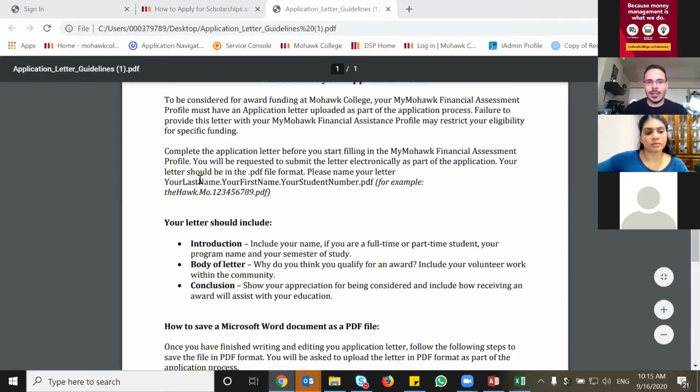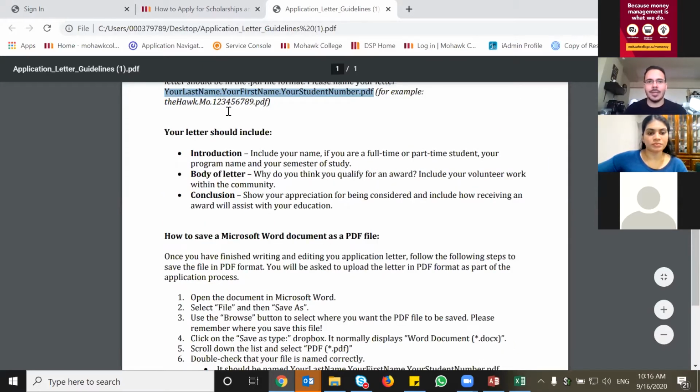It has to contain your last name, dot, first name, dot, your student number, okay, dot PDF. So for example, if Mohawk was actually applying, we would say Hawk dot Mo dot and his student number. In my case it would be Soares dot Jacques dot and my student number. Okay, so make sure to save it in that format, please.